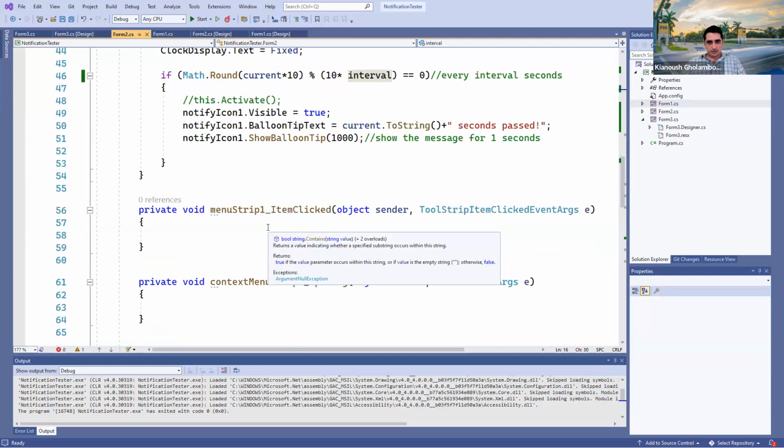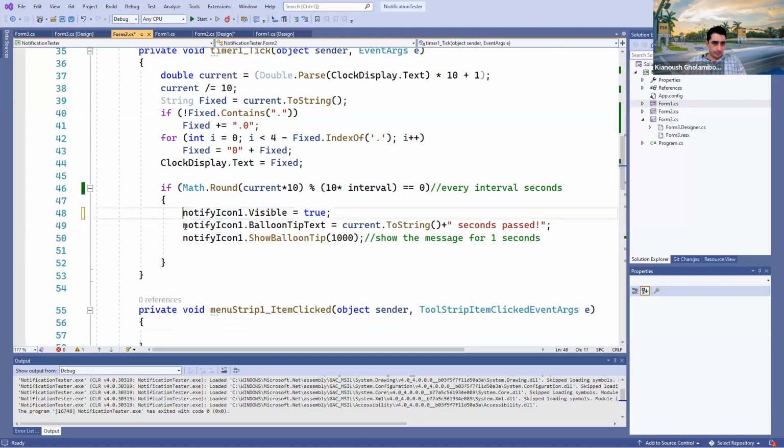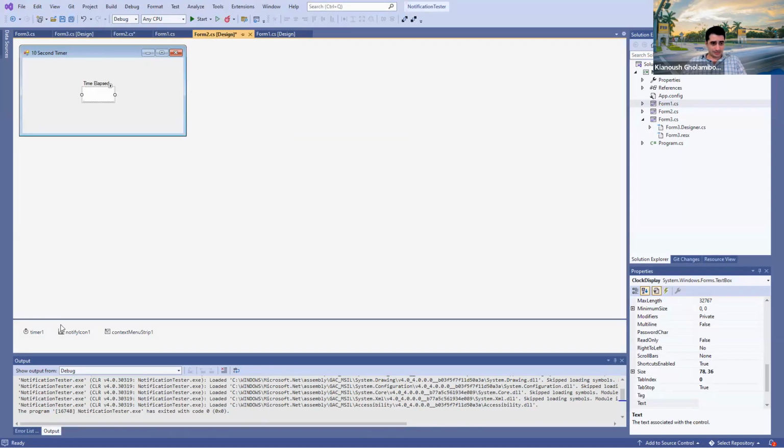So I was saying, if the current time is equal to 10 seconds, I have written it in a way that it looks nicer, but you can do it in any way you want. Because current is a double, I have to multiply it by 10, round it, and then divide it by 10 times interval. That's basically the same as saying if you have reached, let's say, 10 seconds or 20 seconds or 30 seconds or 40 seconds, I'm going to set the visible property of notify icon 1, which is an object that I added here.